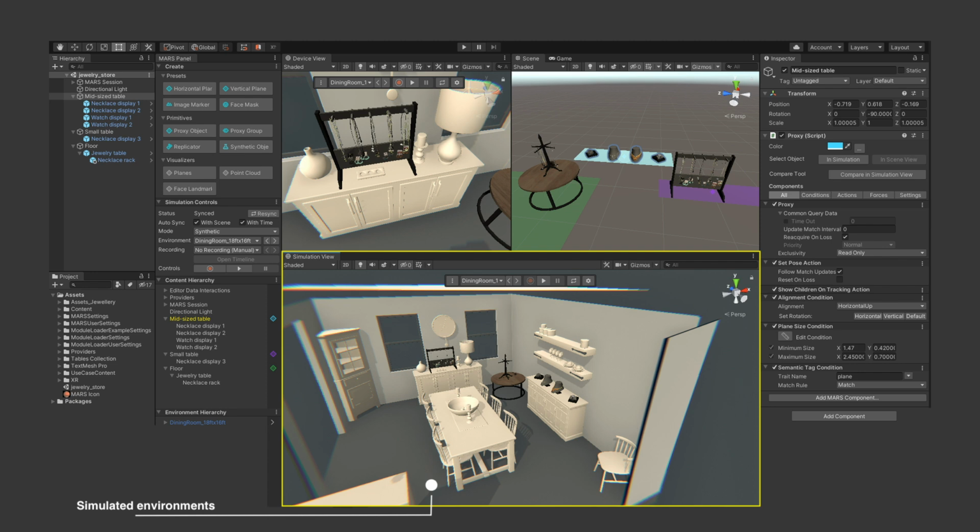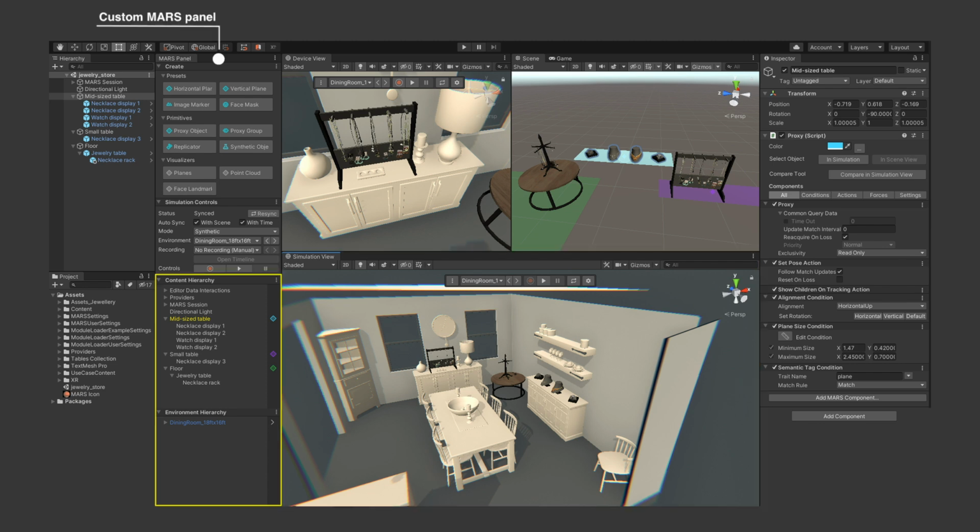These can be just pre-made scenes. They can be scans. They can be photogrammetry. They can be videos, recordings. It's whatever you need to simulate, we have it down here. Below that is the content hierarchy.